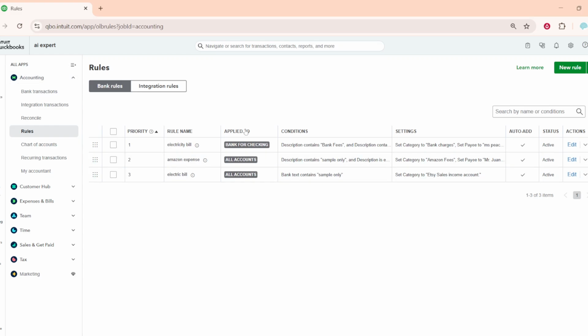This opens the Rules table, where all of your existing bank rules are listed in rows, showing the rule name, conditions, and the action they perform. Take a moment to locate the rule you want to delete. If you have a long list, you can scan by name or review the conditions to be sure you've got the right one. Double-checking here helps prevent removing a rule you still need.